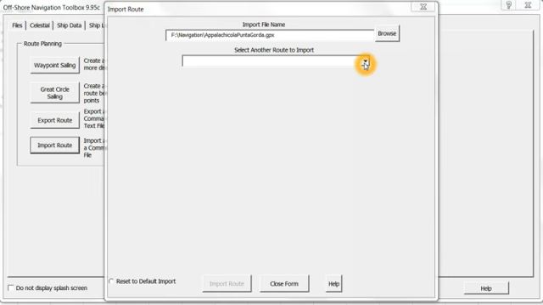If we wanted to import another GPX file, the drop-down list shows all of the GPX files and other route files that are in the folder where our GPX file is. Let's try a CSV file. Here's Orange Beach, Alabama to Panama City.